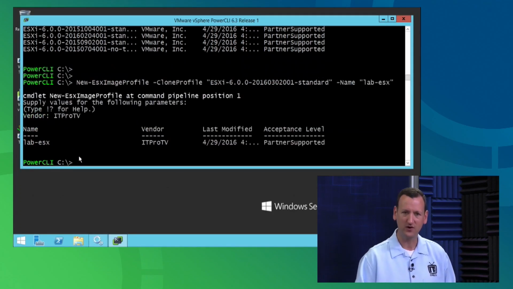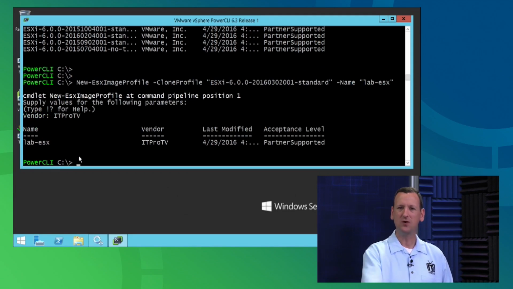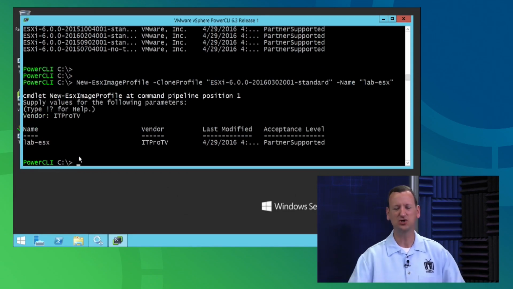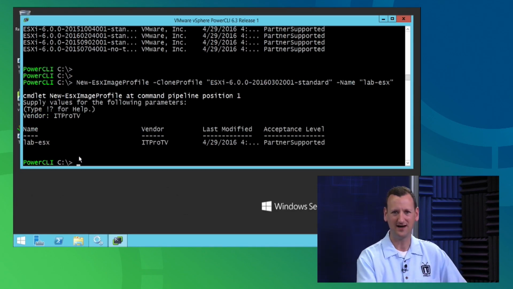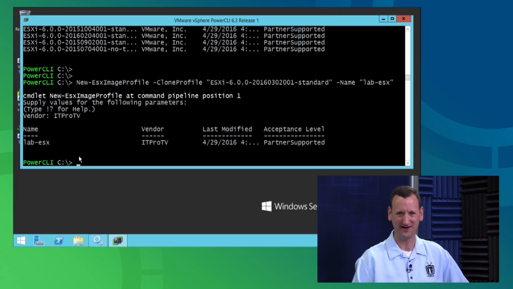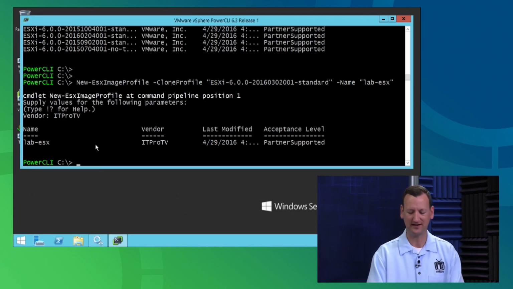And that way, whenever I query the images, when I queried the images a minute ago, I filtered by version number. But now I can filter by vendor and say, just show me the images that are IT Pro TV. All right? And I know I'm connected to VMware Online. I didn't just publish this to VMware Online. You guys won't be able to see this. It's published here in my vCenter server. But now it's created. I've got that lab-ESX.